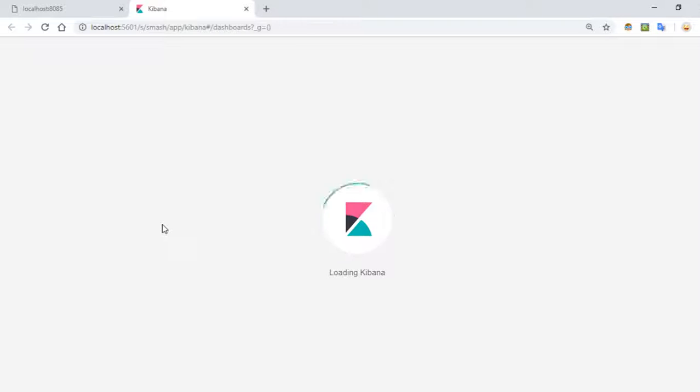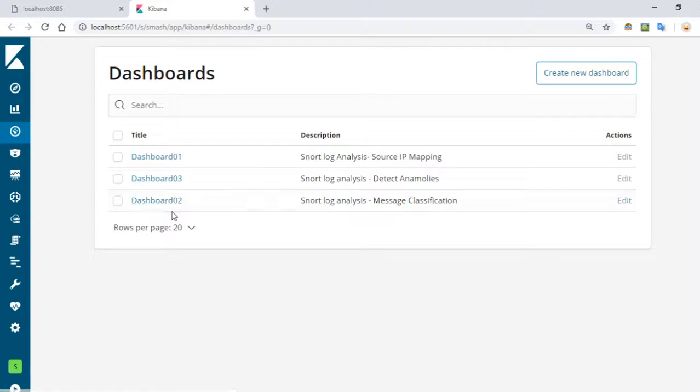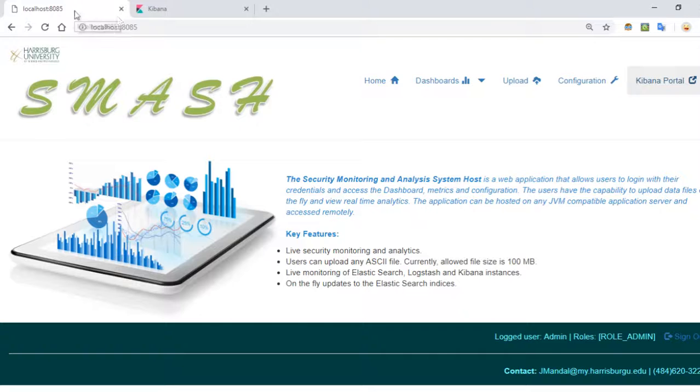and here we should be able to see the three dashboards that our application Smash is hosting right now. One can very well click, edit, and perform various options with this. That is all about the working of the Smash application.